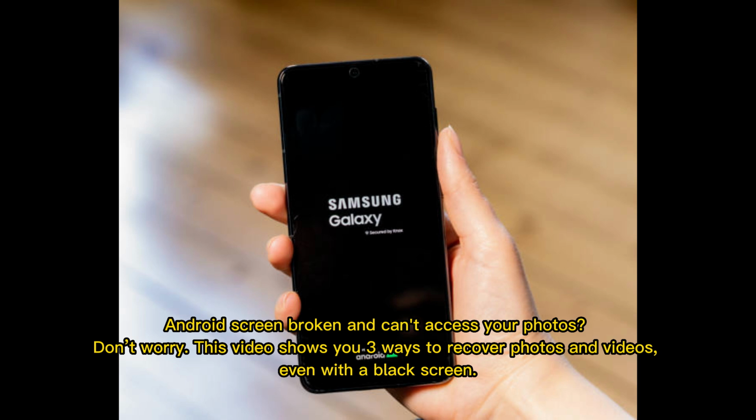Android screen broken and can't access your photos? Don't worry, this video shows you 3 ways to recover photos and videos, even with a black screen.